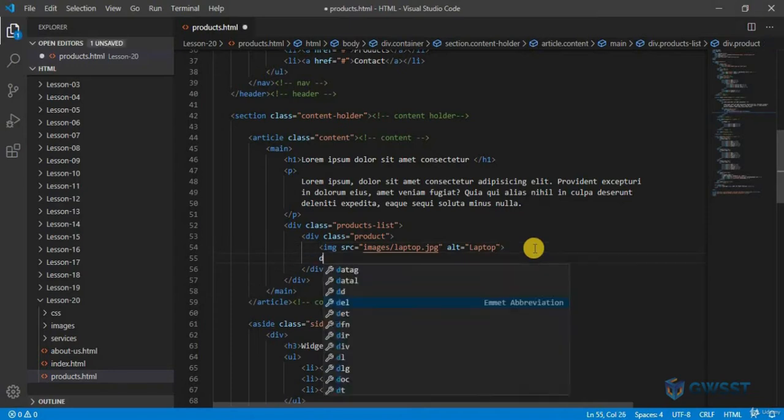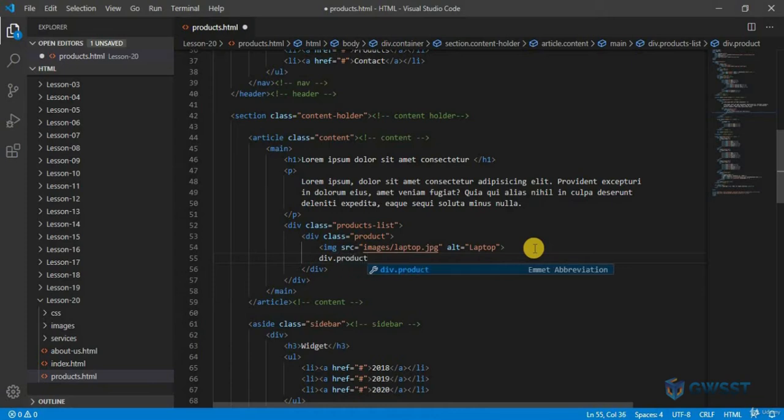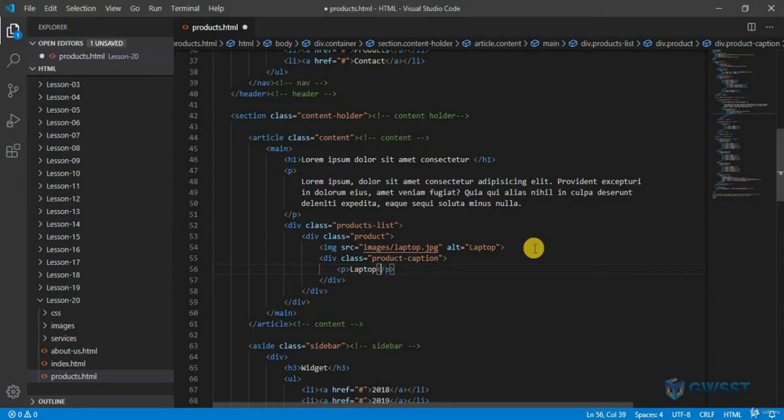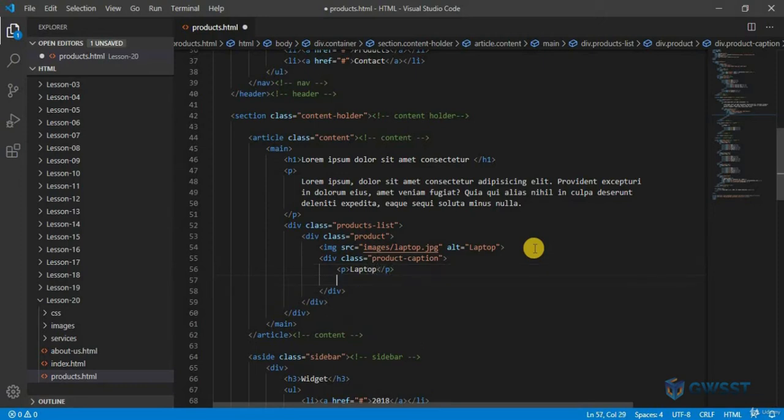And once I have this one, what I'm going to do is I'm going to create another div here. I'll call this product caption, and inside this I'm going to create a paragraph tag which specifies the product name, and then we'll specify the product price. I'm going to set this one to del tag. We'll say 50,000.